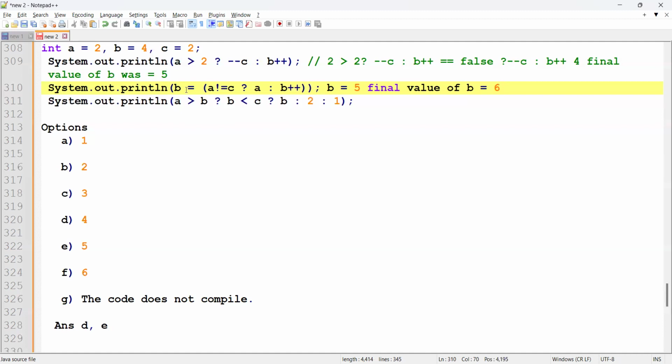Okay. Now the third System.out.println. So here I'm checking the condition. A is greater than B. What is the A value? 2. What is the B value? 6. So here they are saying A is greater than B. So I'm saying 2 is greater than 6. This condition is false. If this condition is false, you can see here again we have some condition.